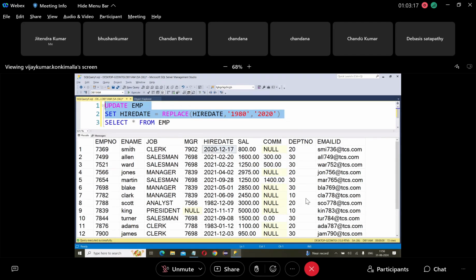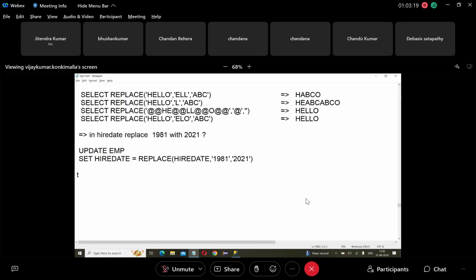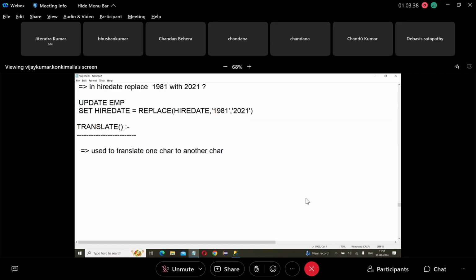like this, there is a function called translate, along with replace. This is also a function used to translate one character to another character. But the difference is, replace is string to string. Translate is what, sir? Character to character. So replace is string to string. Translate is character to character.